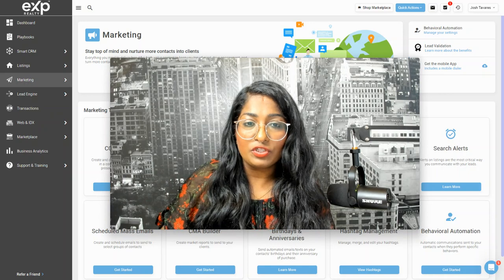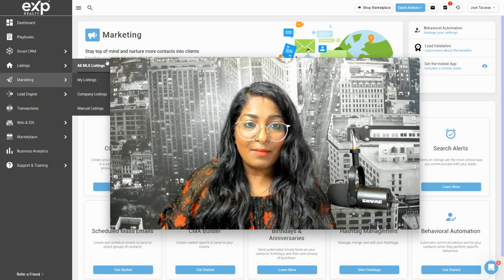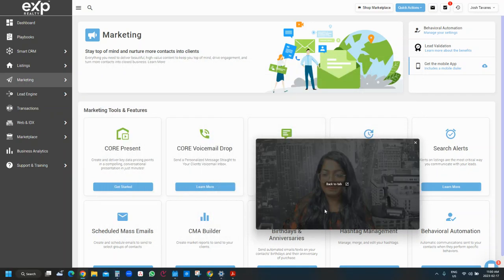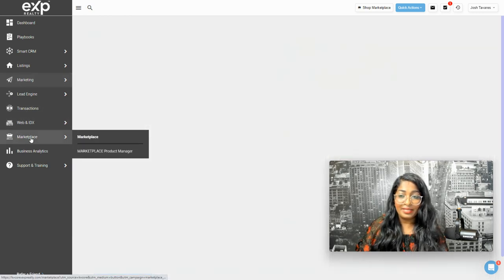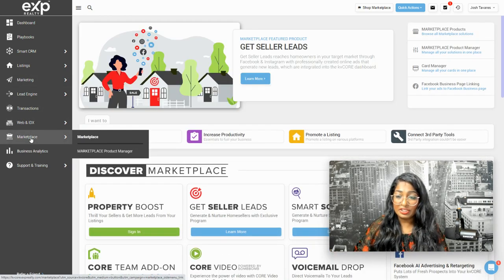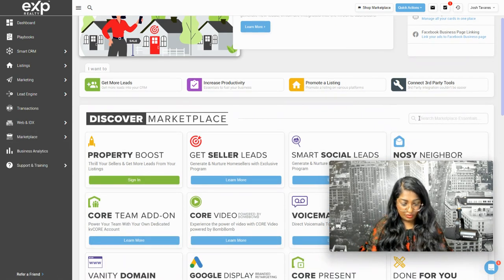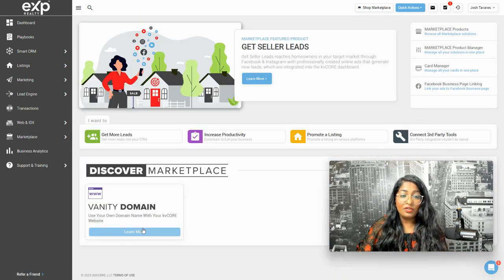The other thing that I want to quickly show you, as I usually do, I'm going to make my camera a little bit smaller so that you can see more of it, is you're going to come right here to Marketplace, and you can actually purchase, if you put here a domain, it's going to take you to Vanity domain.